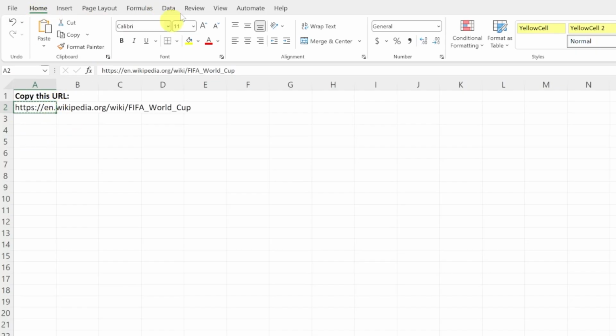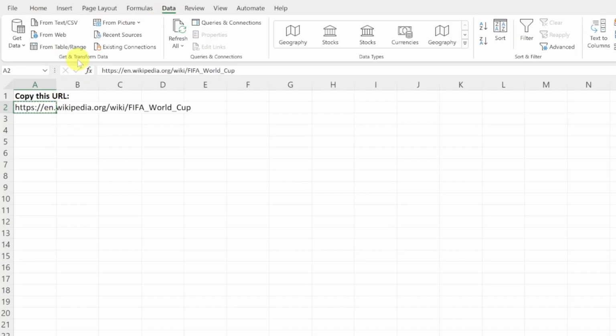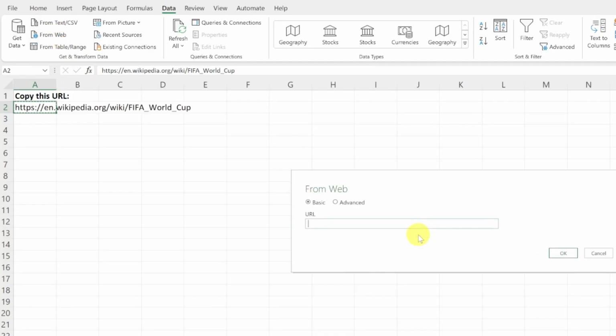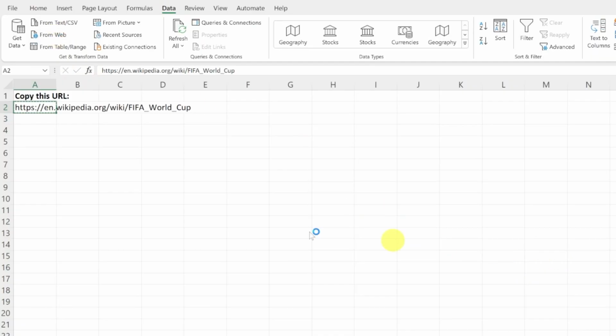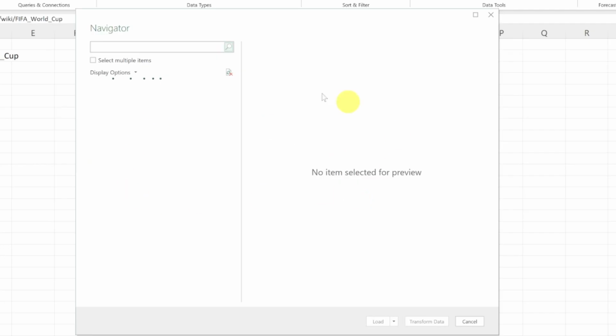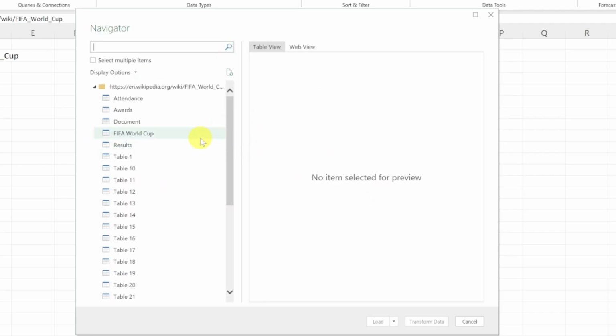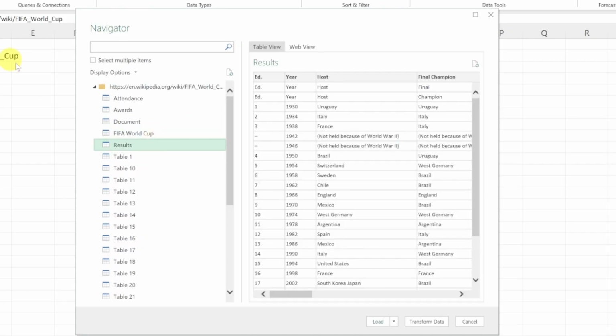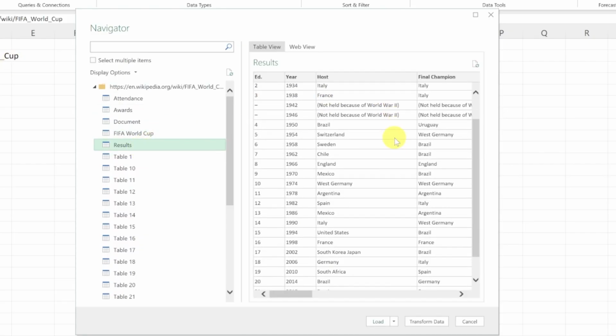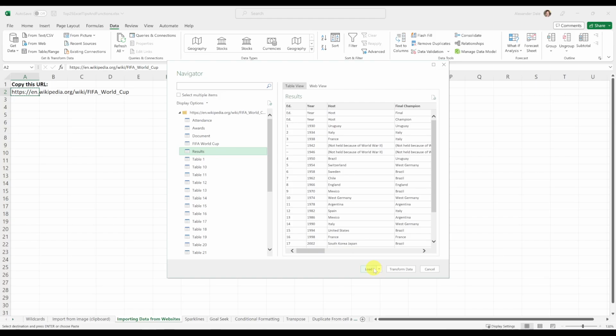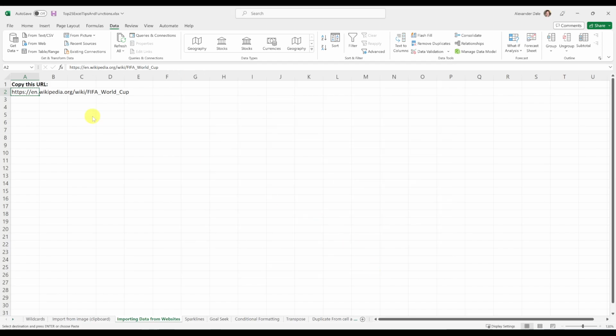All you have to do is copy the URL, click on the Data tab, click on the From Web, paste in the URL, wait for a few seconds, and Excel will actually parse the page and pull out the tables that it can find. In this case, we're looking at the FIFA World Cup page. I'd like to get the results of all the World Cups, and I would like to load the data.